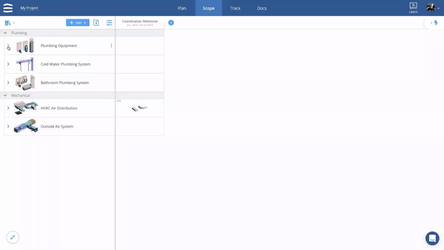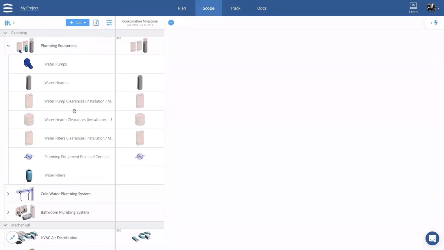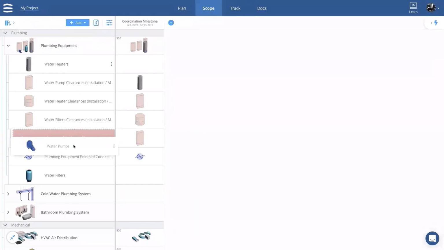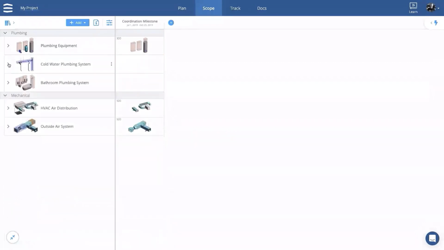Yep. I can see Louis going in and doing this. Instead of this being a one-person task, we can ask each team to create and collaborate, and essentially agree on one scope. I want the clearances and maybe the points of connection. But on this project, I'm not so interested in the water filters, and the pumps we are going to manage later. So I can get to a set of plumbing equipment and then do the same here.